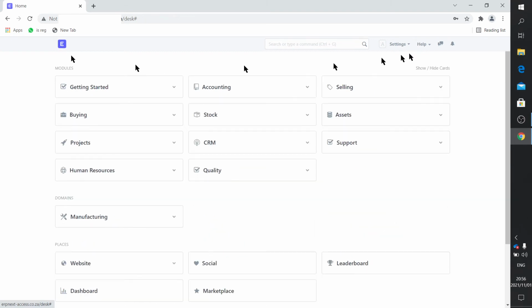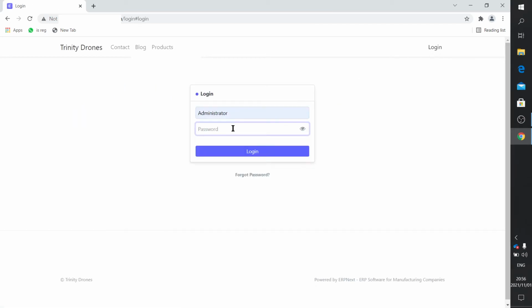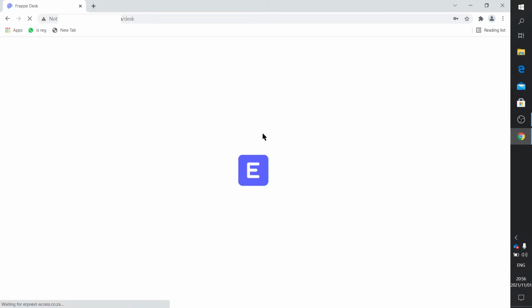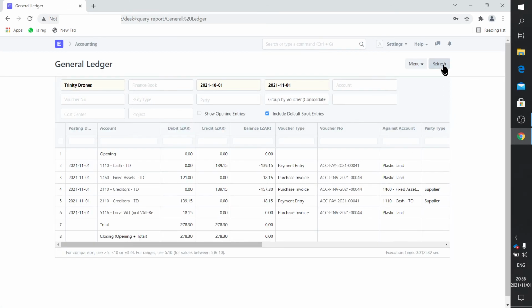Just want to log out and log in, because there's sometimes background processes that you force when you log out and in again. There we go. All right, so if I go to accounting and I go to general ledger, refresh, right, there's everything now.